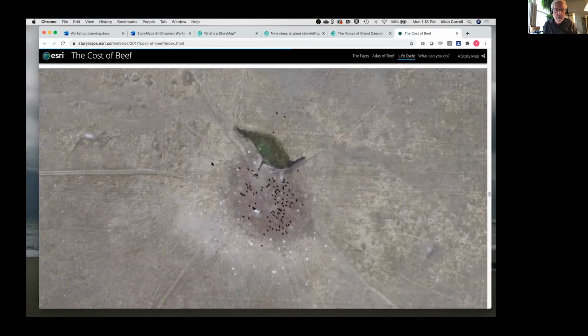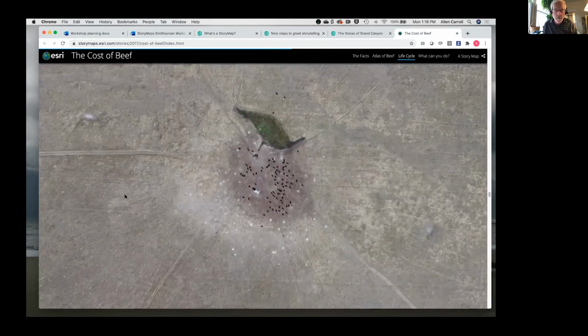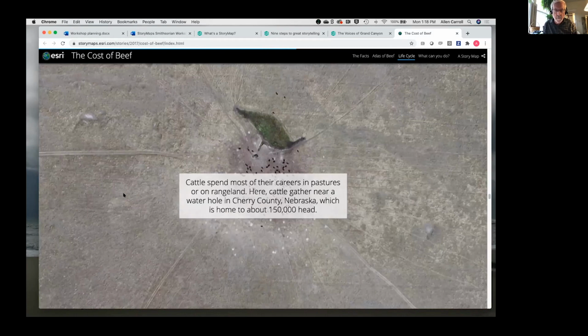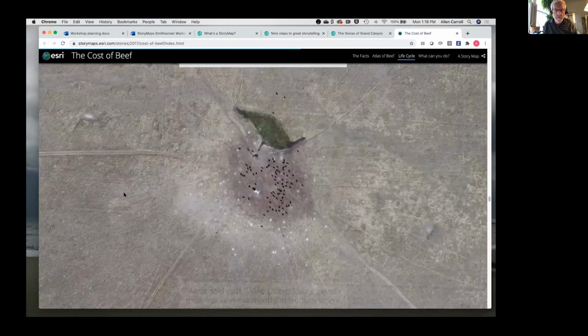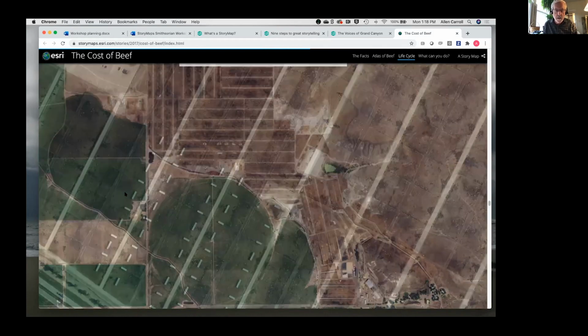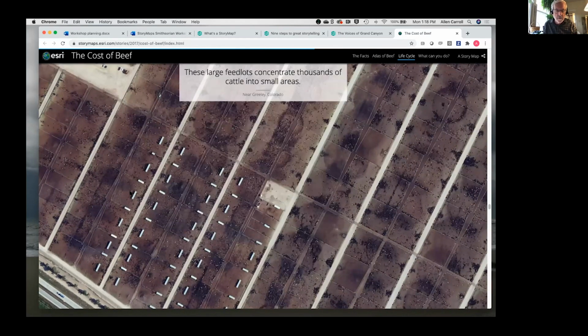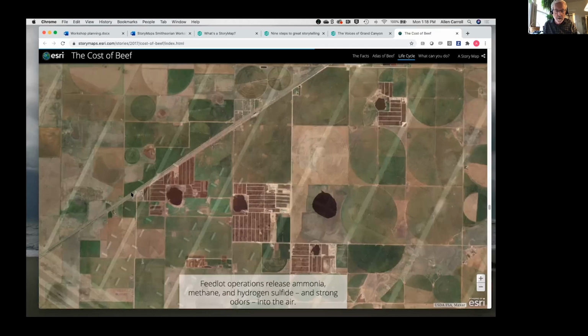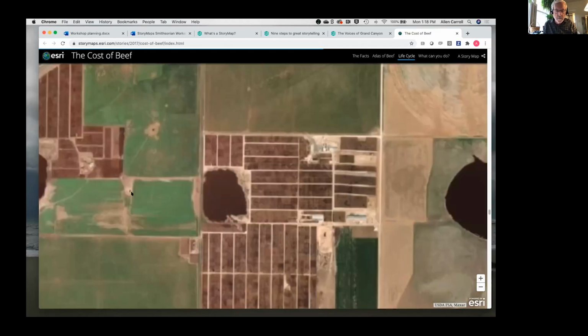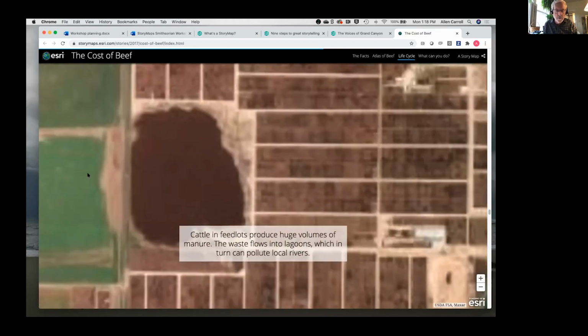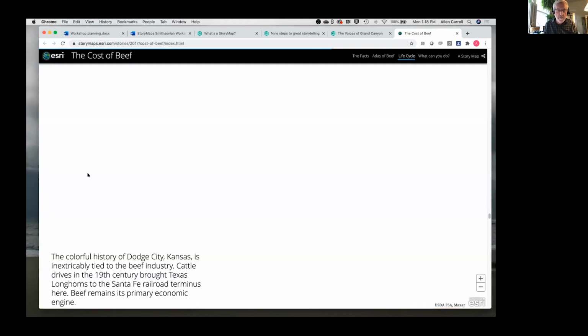But to bring it to life, we come right down to the local level. So here's a herd of cattle around a watering station. We go to feedlots and see these enormous areas where beef are being fattened for the slaughter, with their kind of open cesspools of excrement. You can only imagine what that smells like.